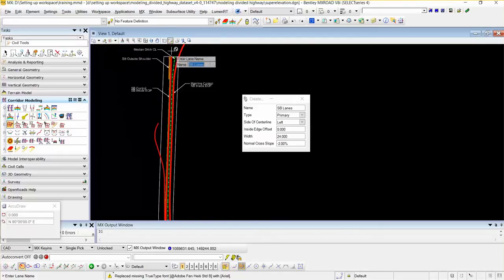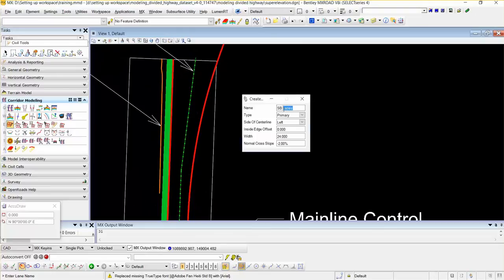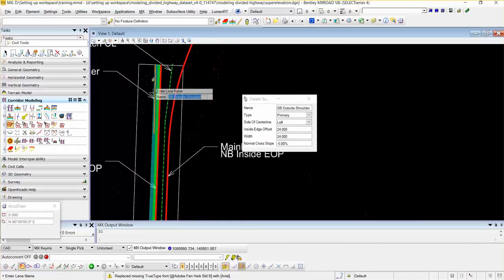Now I'm going to define the southbound shoulder lane. Here I'm going to type the name southbound outside shoulder. And I'm going to select the type primary. Side of center line is left. Inside edge offset is 24. Width is 24, to show you it does not make any difference. And the normal cross slope is minus 5%. I'm going to accept the entered value and this will create another shape.